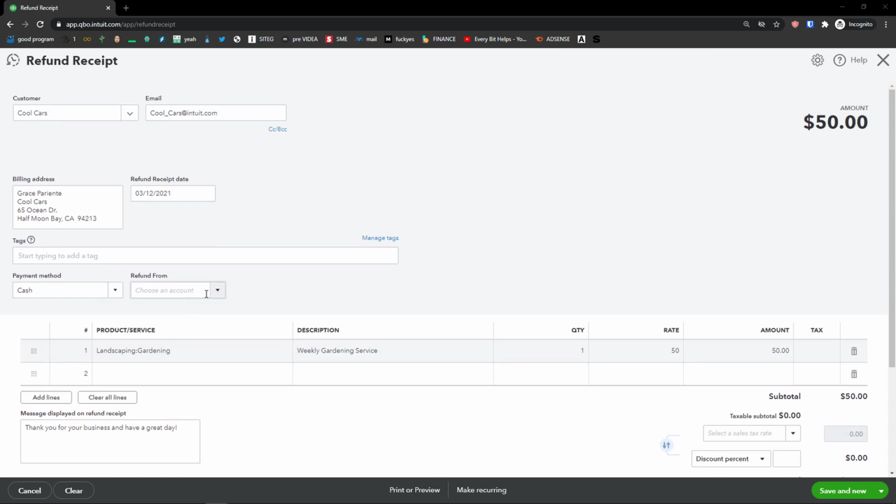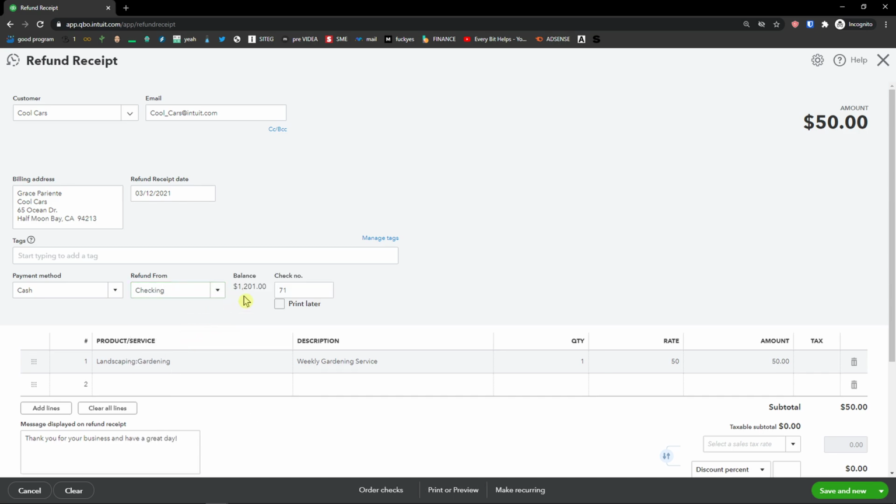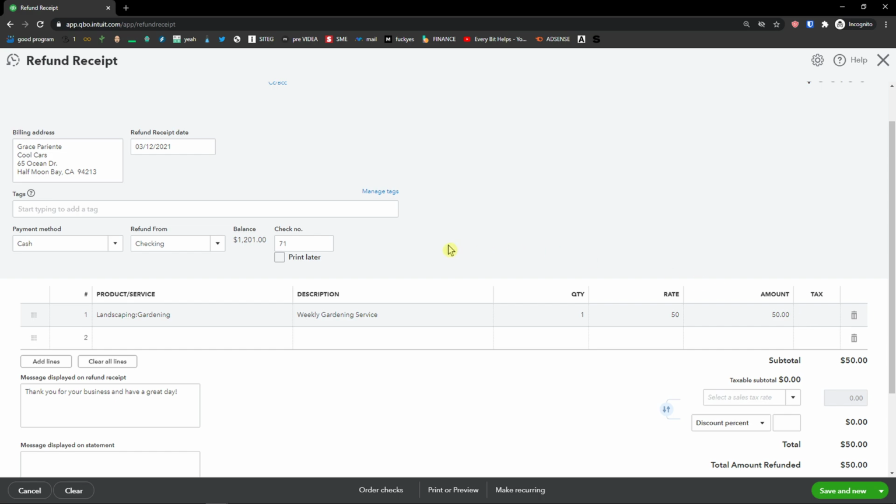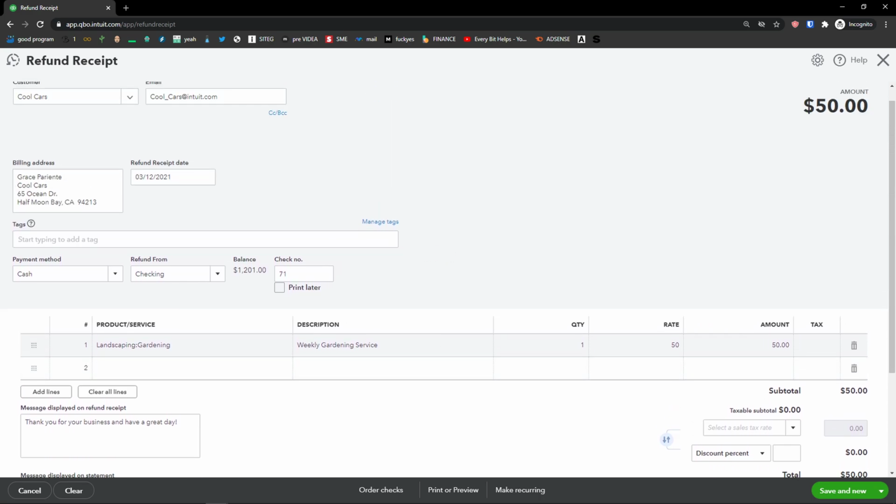Now I can also add refund from, let's go checking. I see the balance here. I can also go ahead with a check number. I can print it later if I need to. And if I need to, I can also add a tax here. So you can really choose what kind of options you want and need.